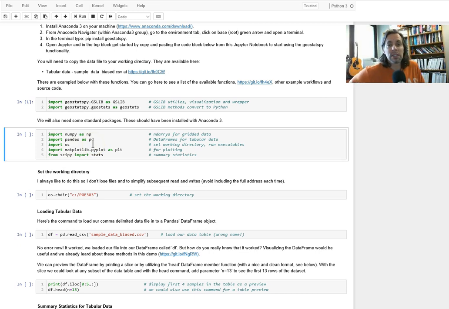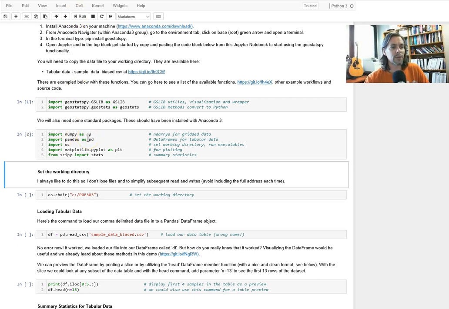Now, one thing you'll notice about my philosophy is I tend to use the most common packages, the ones that are available in Anaconda. I try not to get into really exotic packages because I want the workflows to work, to not have issues around compatibilities with updates and so forth. So we go ahead and we'll load those. We'll get NumPy for working with our gridded data, Pandas for working with tabular data, OS so we can set working directories and interact with the operating system, matplotlib for plotting, and scipy if we want to do some statistics.